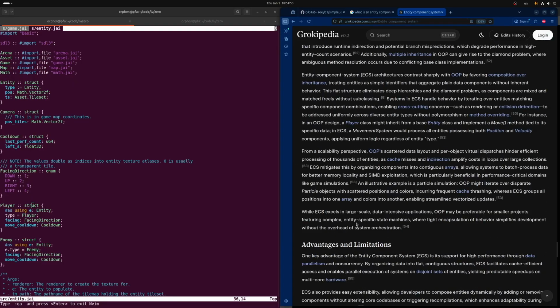While ECS excels in large-scale, data-intensive applications, OOP may be preferable for smaller projects featuring complex entity-specific state machines where tight encapsulation of behavior specifies development without the overhead of system orchestration. Yeah, I think that's the trade-off that we're going to be making, essentially, is how much ECS do we want? We don't have the option of object-oriented programming in Jai, which I'm fine with, but the question is basically how heavy do we want the ECS to be? I really should just put finger to keyboard and hack around with this and get a feel for how much mileage we're going to get out of that idea.